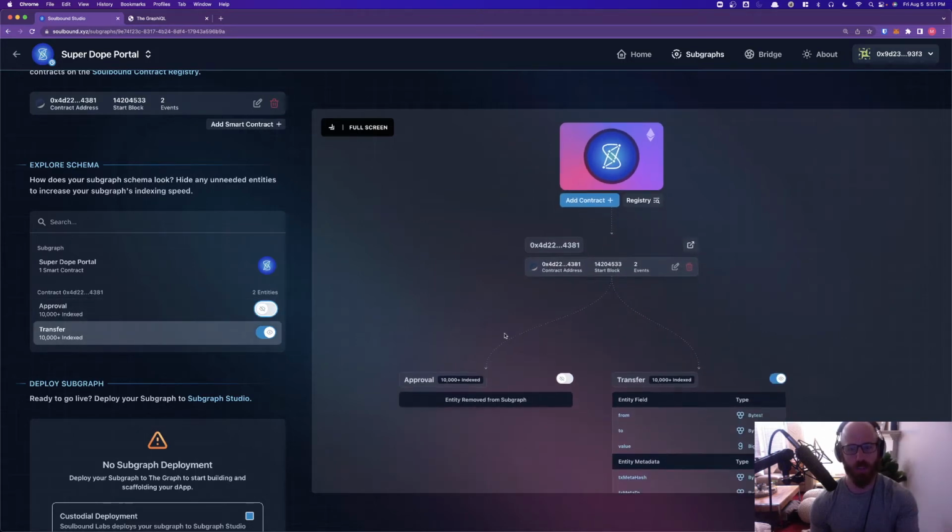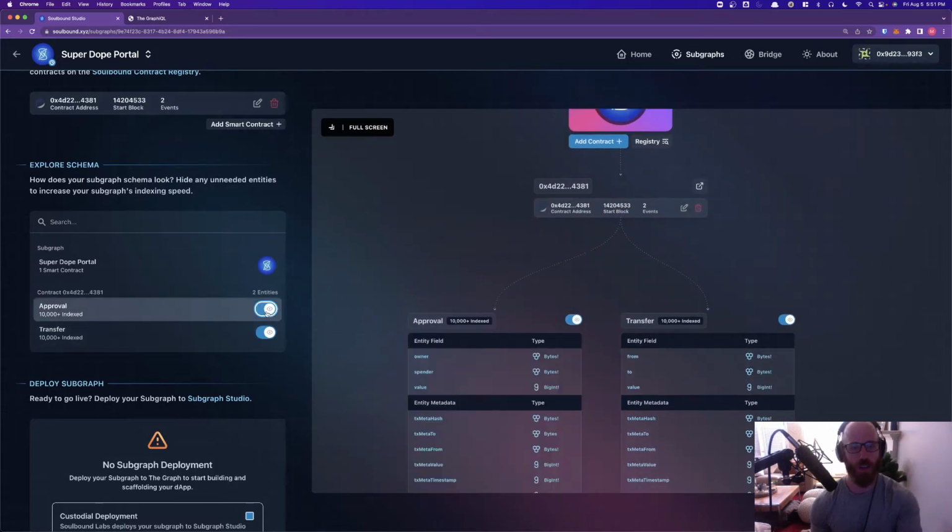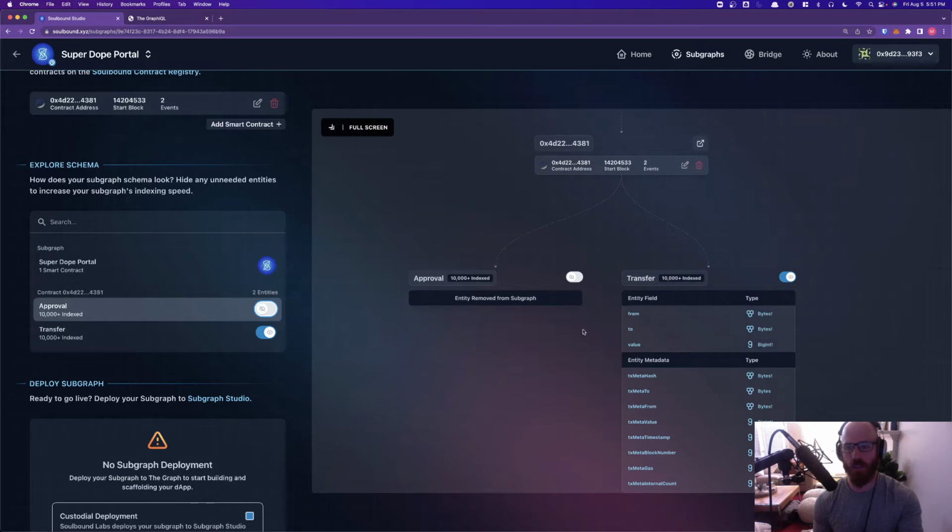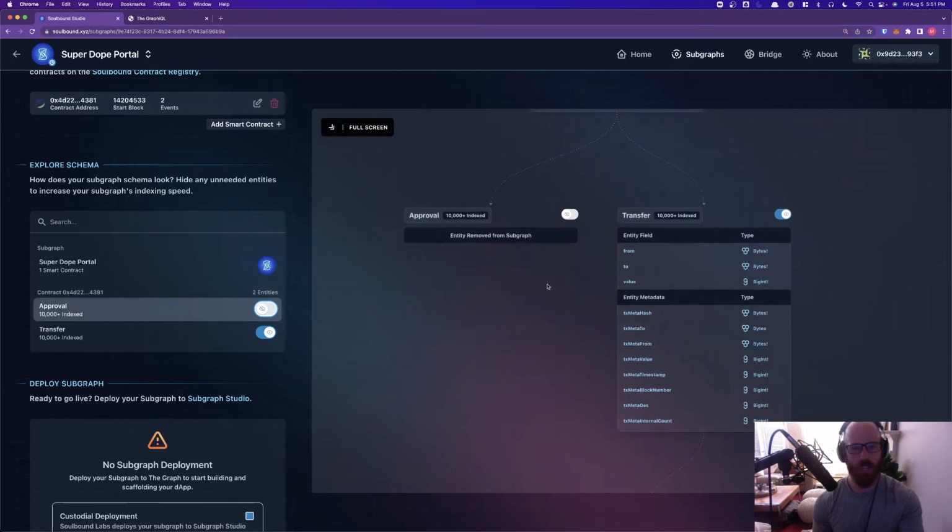And you can see right there, this is reactive to the left. It's that simple, guys. If you want just the transfer data right there, you could look at it right here and you could toggle it here. You could toggle it here and you could design your subgraph.